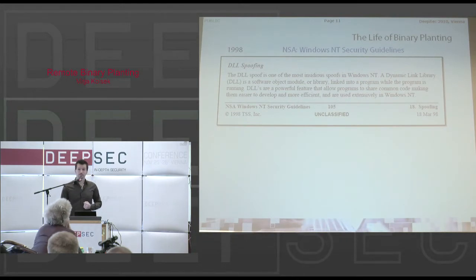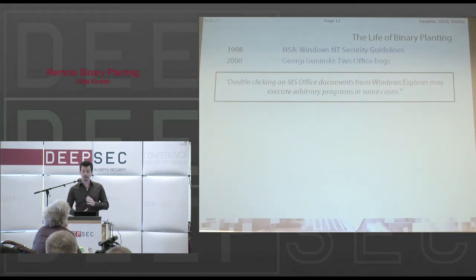12 years ago, the National Security Agency published a paper called Windows Anti-Security Guidelines, which was probably one of the first sources to publicly mention this type of vulnerability. It was called DLL spoofing then, never mind that. In 2000, Georgi Guninsky, we know about him, right? Everyone's heard about Georgi Guninsky. He found 2 Office bugs of this type and published that, and Microsoft fixed that, but it didn't actually cause an avalanche, which it could have.